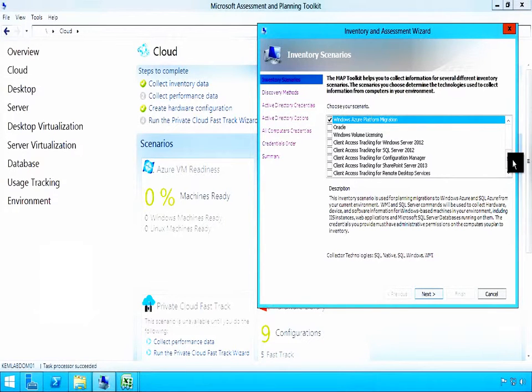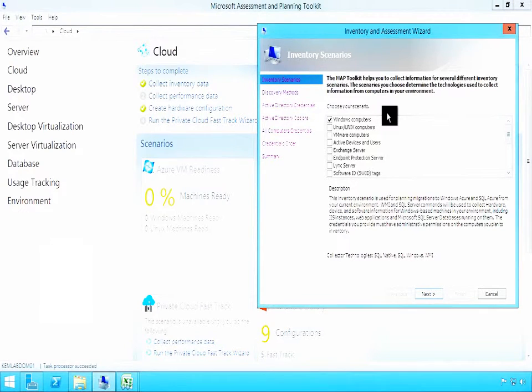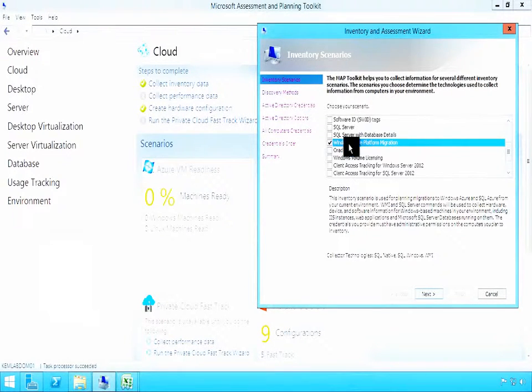The first piece of information that I'm prompted for is to select one or more inventory scenarios. The inventory scenarios allow me to target specific workloads or capabilities within my existing environment that I wish the MAP tool to look at. It can include Windows computers, Linux or Unix computers. It can even include competing virtualization platforms like VMware. From a software standpoint, it can also interrogate not just the operating system configuration, but also the application workloads for select applications such as Active Directory, Exchange, endpoint protection, Lync, and SQL Server.